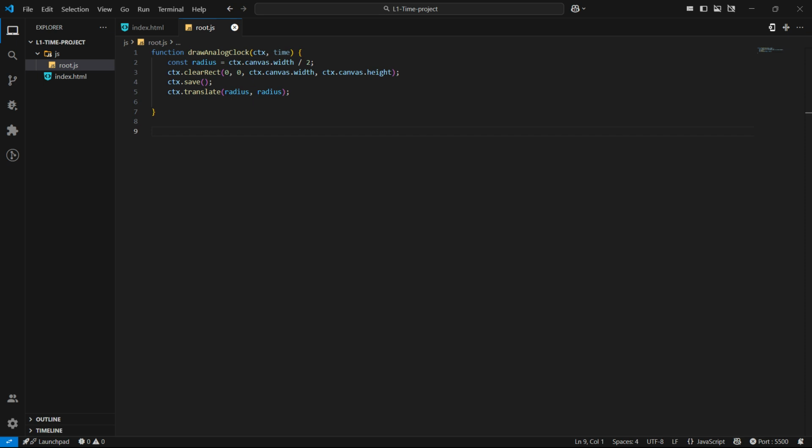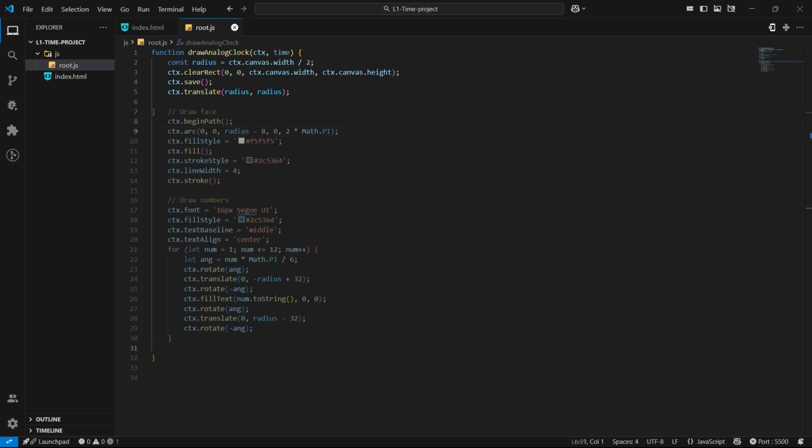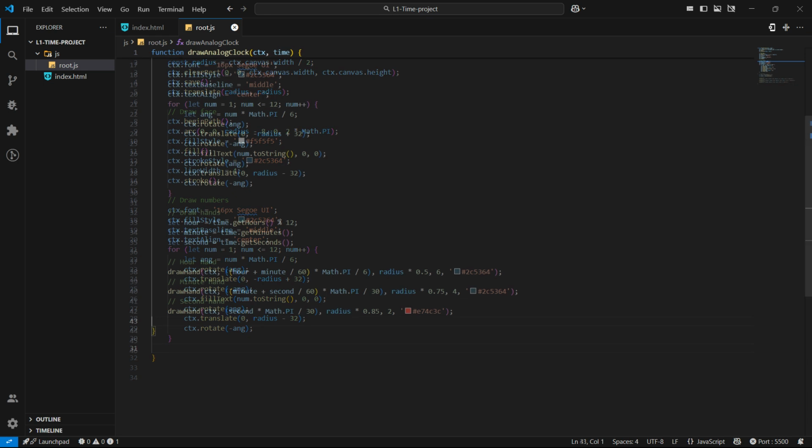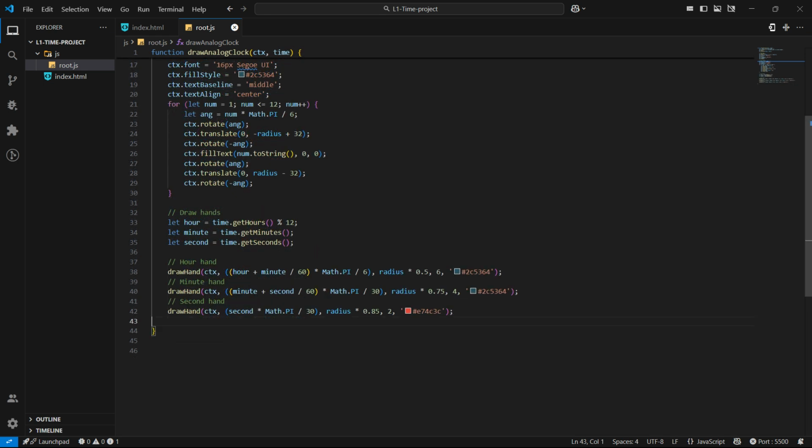The drawing state is then saved, and the origin is shifted to the center of the canvas to make positioning easier. A circular clock face is drawn, complete with a border, and the numbers 1 through 12 are placed around it using rotation and translation within a loop. From the time object, the current hour, minute, and second are extracted, and three calls to the helper function drawHand draw the hour, minute, and second hands.